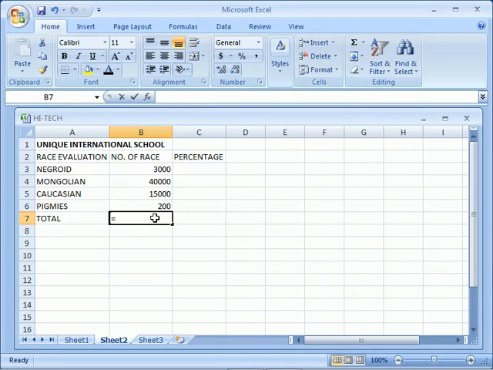Then you put your equal sign. Then you have to do the summation of the others. Probably B1 this plus this, you just keep making it that way and input your enter. Now you have a total.